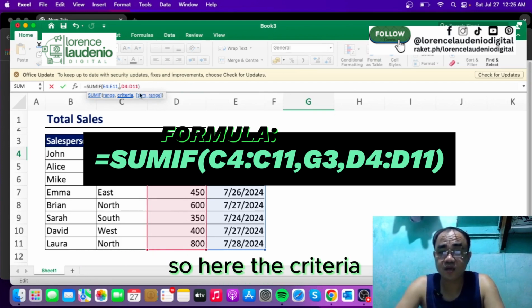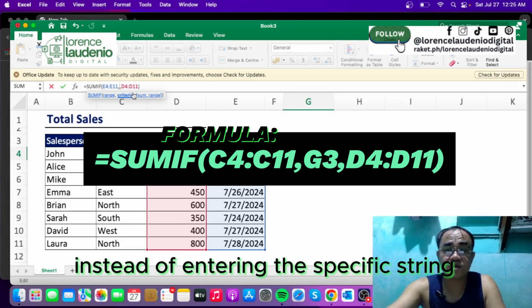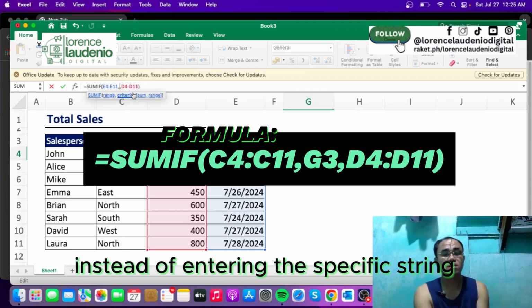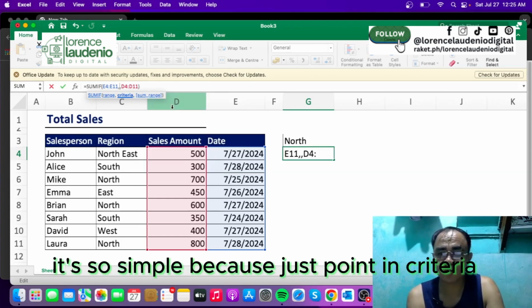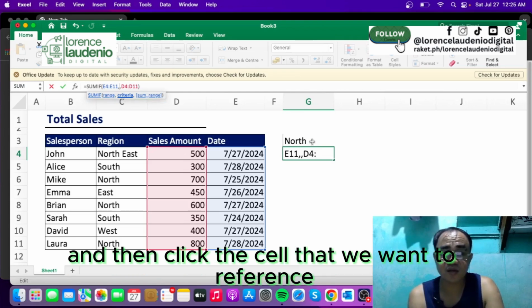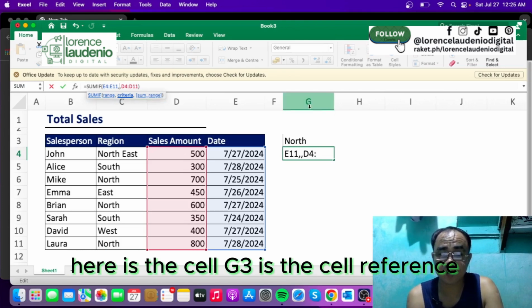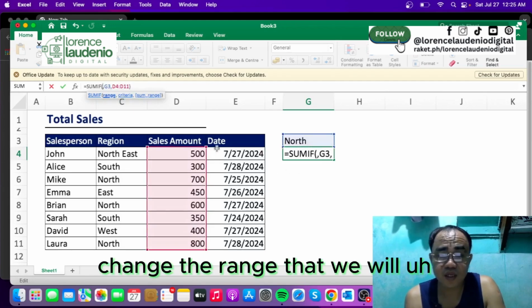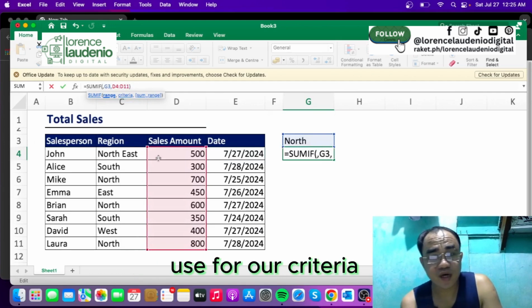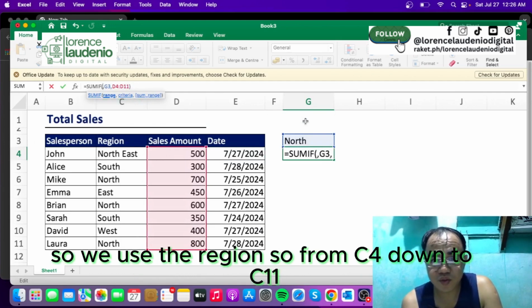So here in the criteria, instead of entering the specific string, we will use the cell referencing. It's so simple: just point in criteria and then click the cell that we want to reference. Here, cell G3 is the cell reference. So just click this and then change the range that we will use for our criteria. So we use the region, from C4 down to C11.